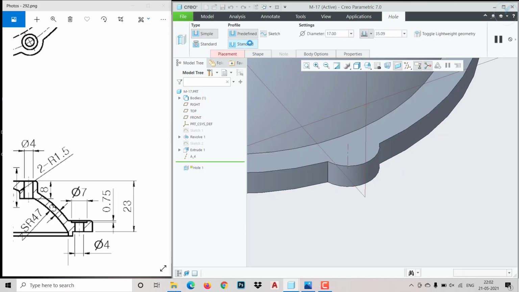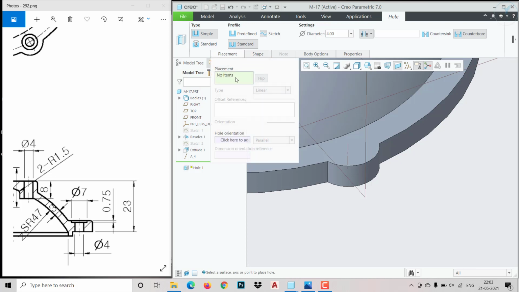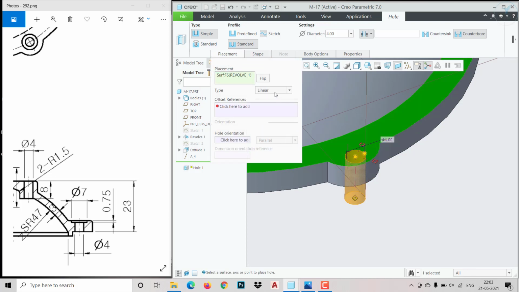So simple, in that you need to go to standard, click on counter bore, go to shape and define the things. So top is 7 mm and that is having a depth of 0.75. Okay, then this hole, it is dia 4 and it is through hole. So that is what we require. Through hole it is coming, so let us leave that. So then go to placement. So choose this face. So then choose coaxial.